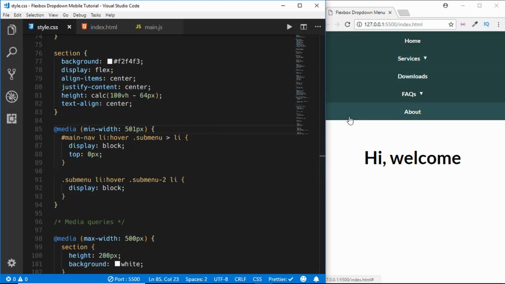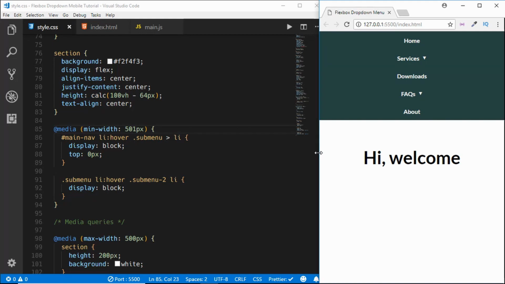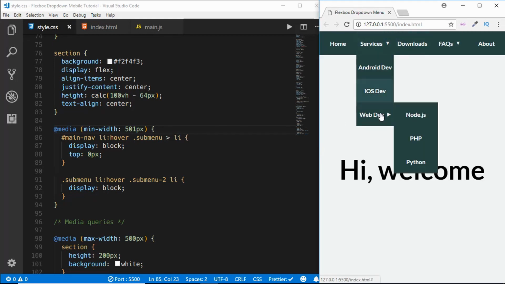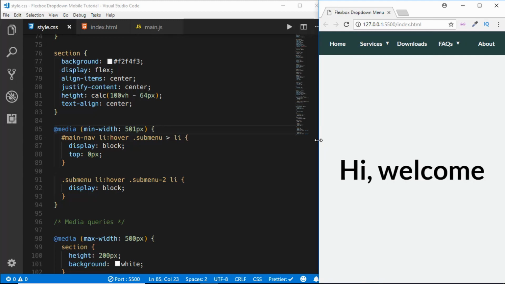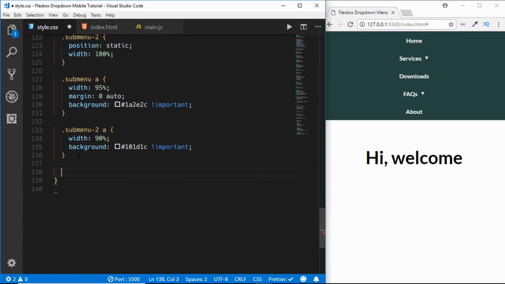So here we don't have any effect, and if we go to 501 pixels, we get this hover effect and all. So that's exactly what we wanted. So here first of all we need to set the display of the list items inside the sub menu to none, and we will set it to block when we click on it using JavaScript.